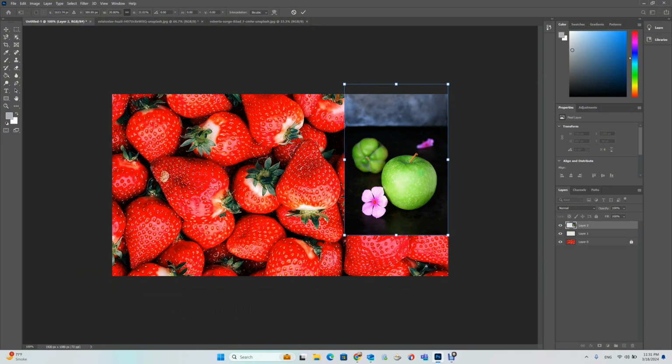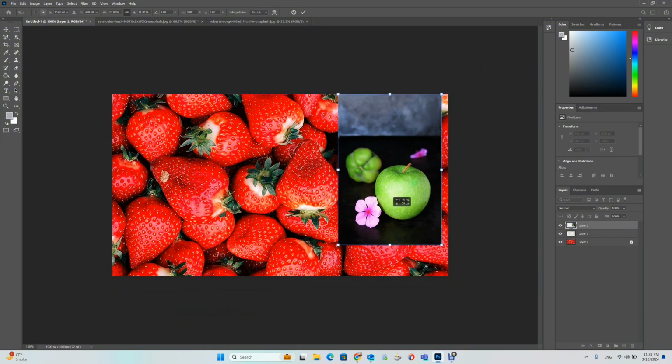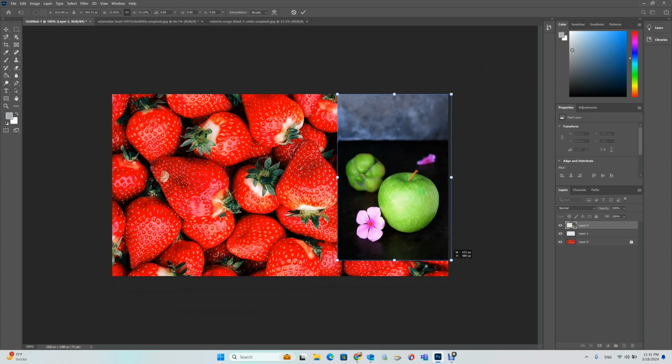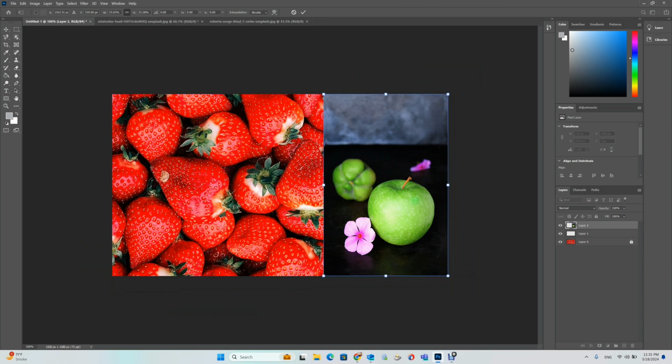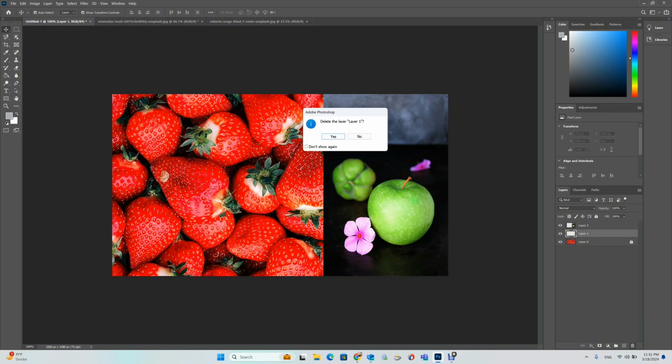Okay, I'm working on 100%. So right now you will be able to see my image is here. Okay, let's pause. Let me delete this one. We are not using this layer, so let me delete this one.